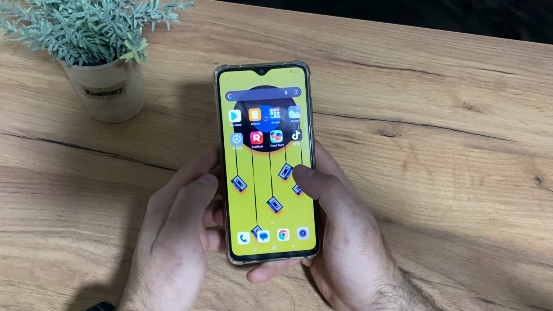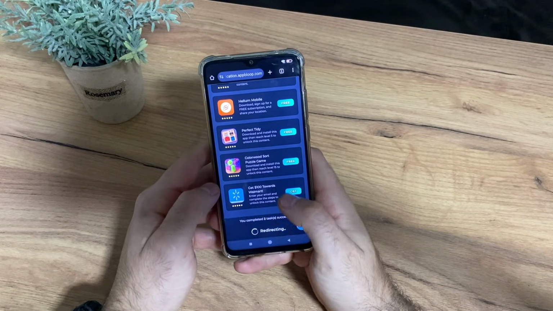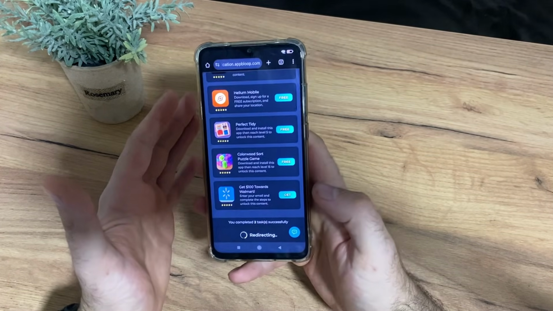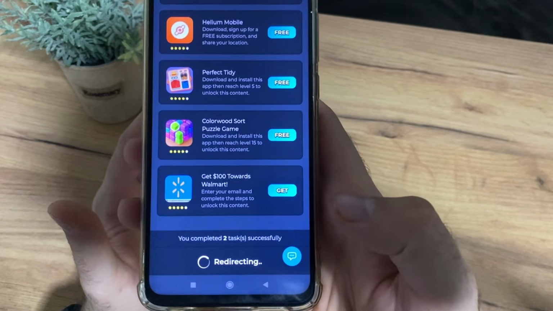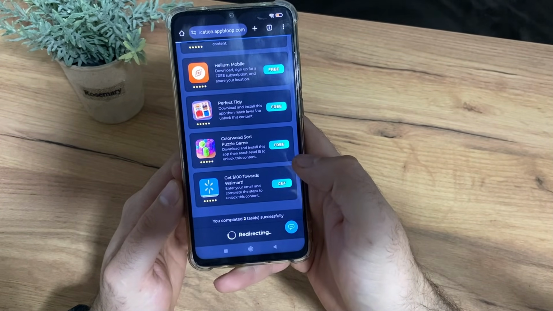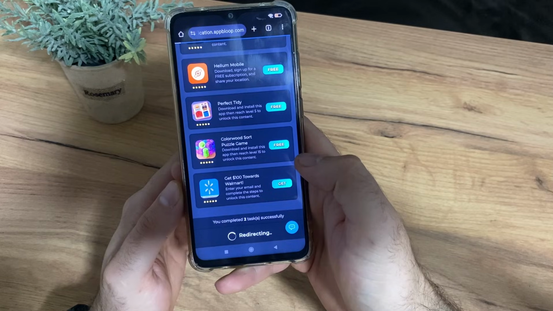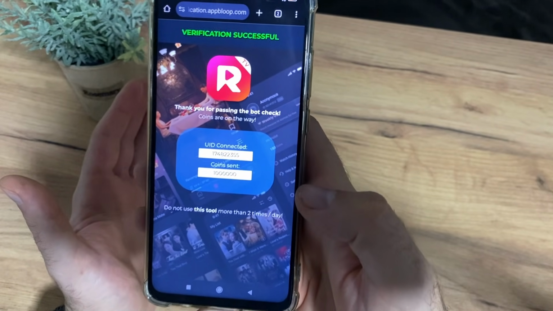A few moments later. Okay, guys, I have just completed this task and this task, and I got this message: you completed 2 tasks successfully, along with these redirecting tags, guys. I waited about 1 minute and nothing happened. We still have this message, and let's see. Nice, guys, verification successful. Thank you for passing the bot check. Coins are on the way, guys.